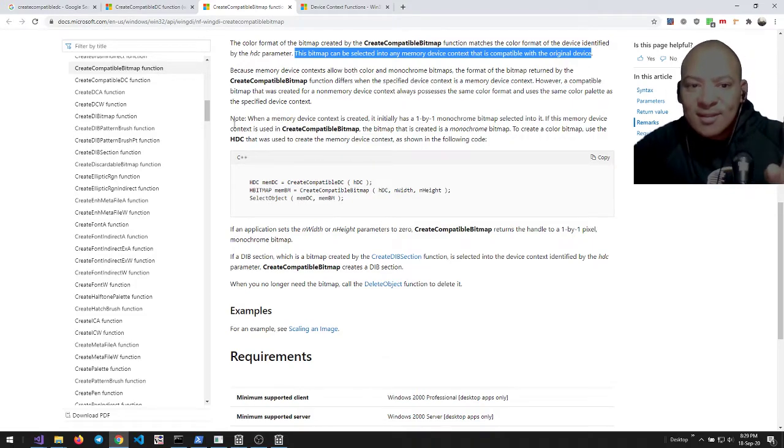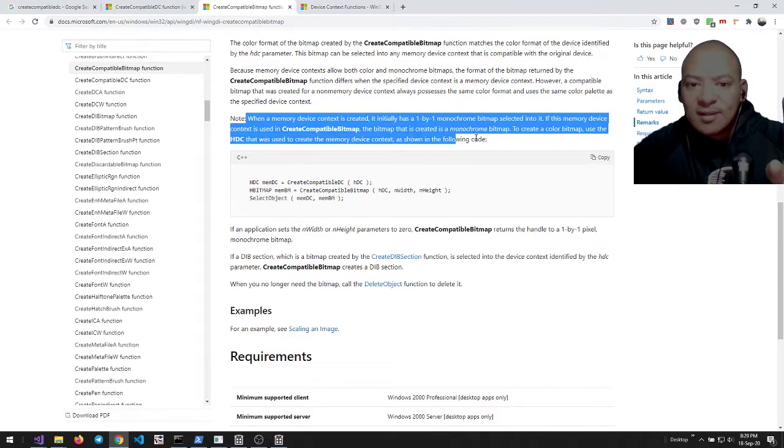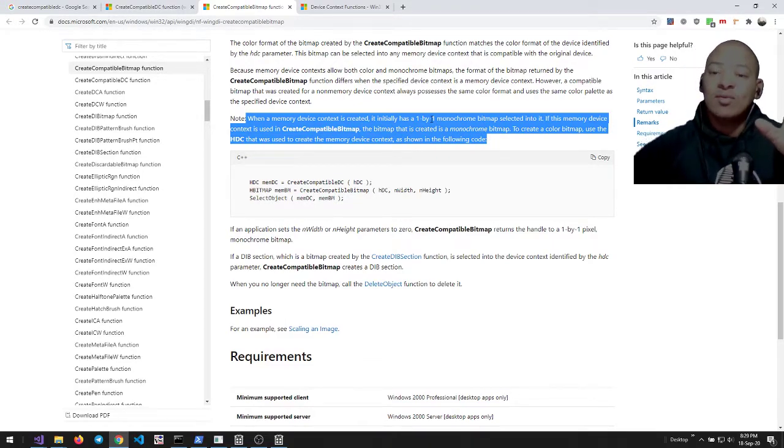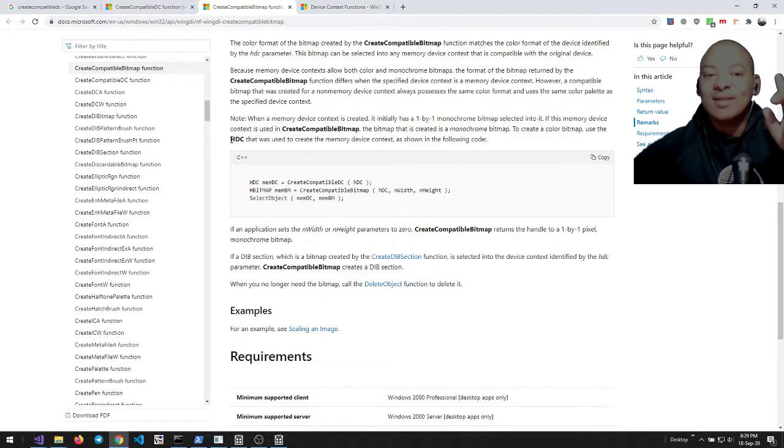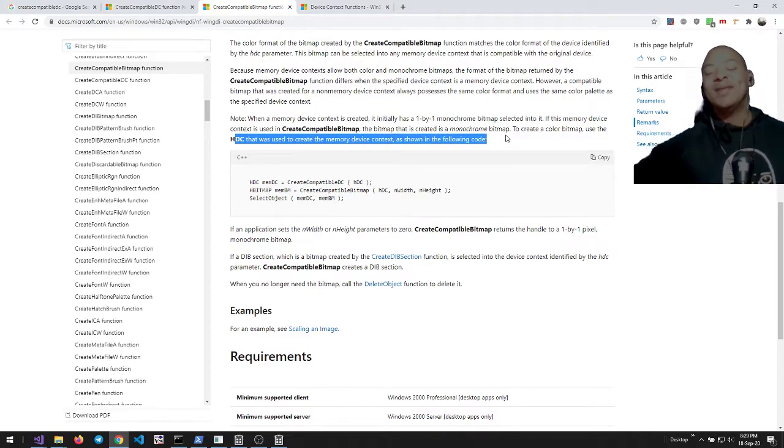Look at this nonsense. They actually tell you that when a memory device context is created, it has a 1x1 monochrome bitmap selected into it. That is a single color bitmap. If this memory device context is used in create compatible bitmap, which is the thing we just did, the bitmap is a black and white bitmap. If you want the color bitmap, you use the original DC. It's the thing we just guessed. We literally just guessed it.